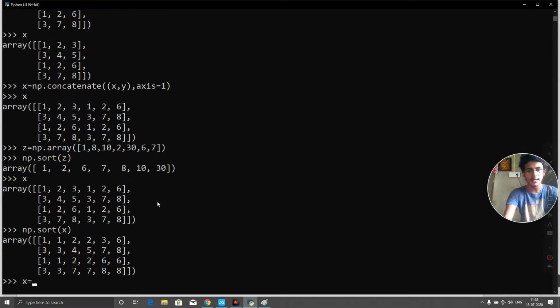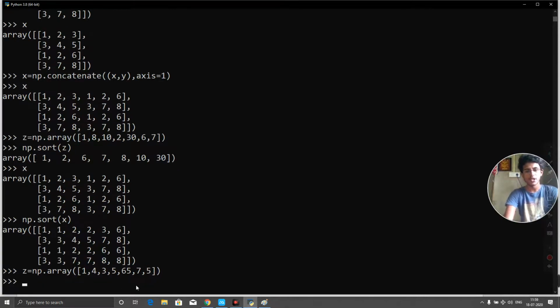For example, if I have z equals np.array, and here I'm going to have some one-dimensional array like 1, 4, 3 and so on. Now if I want to delete the element at any index, I can just make use of np.delete, not del. Remember, in numpy it is not del.